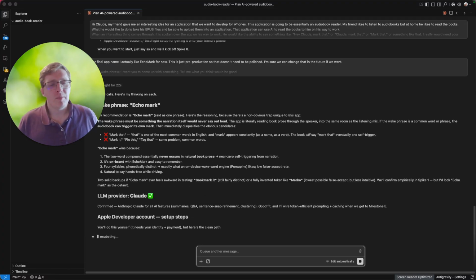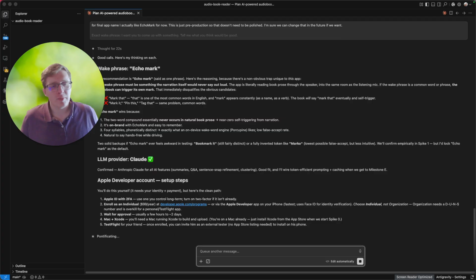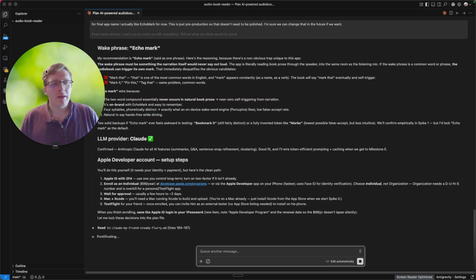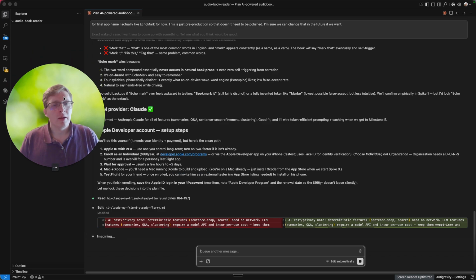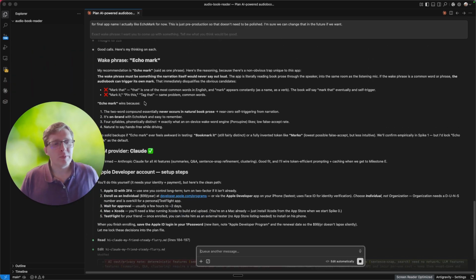So this is interesting. My recommendation is Echo Mark, the name of the app that it came up with. Reasoning, because there's a non-obvious trap unique to this app. The wake phrase must be something the narration itself would never say out loud. The app is literally reading prose through the speaker into the same room as the listening mic. That makes sense. If the wake phrase is a common word or phrase, the audiobook can trigger its own mark. That would be bad. That immediately disqualifies the obvious candidates.